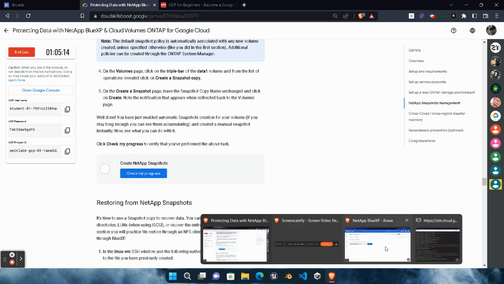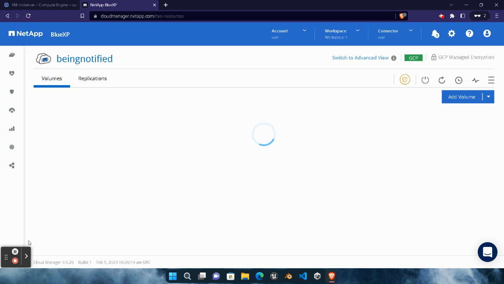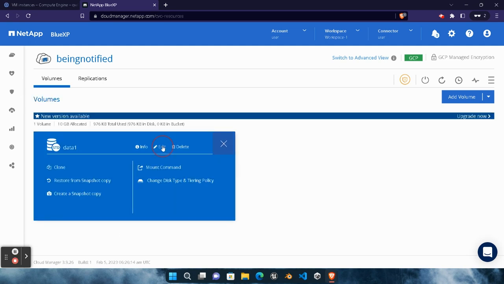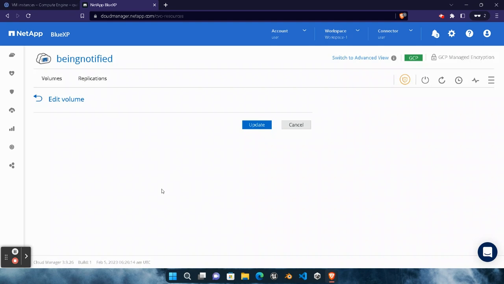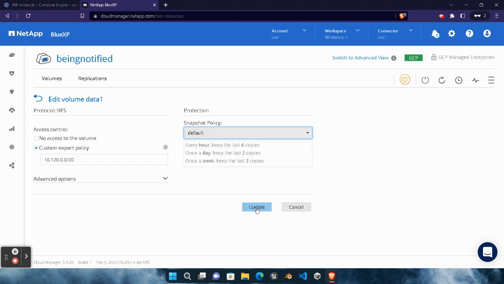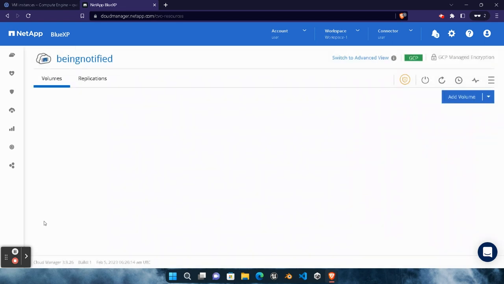What we need to do is come back to the NetApp BlueXP. Click on the mount this back button. Wait for this to load. Now here, click on these 3 icons. Click on this edit button. We need to change the snapshot policy. So let me check. Yes, it's loading. And the snapshot policy is selected as default. Click on the update button. Wait for it to load.